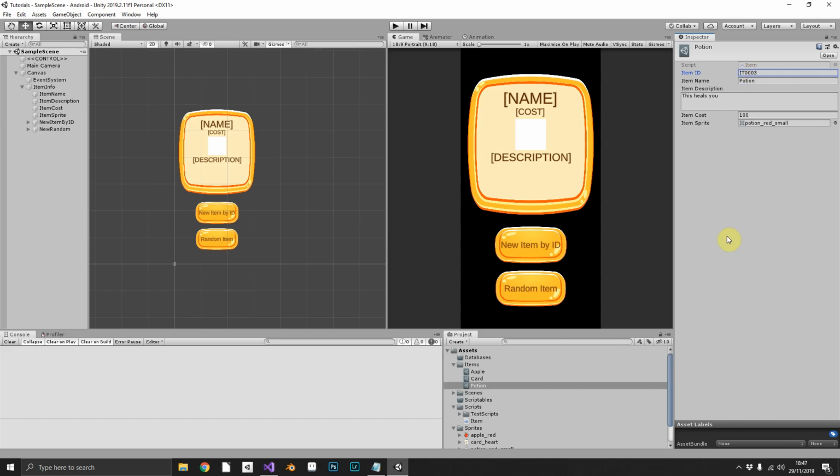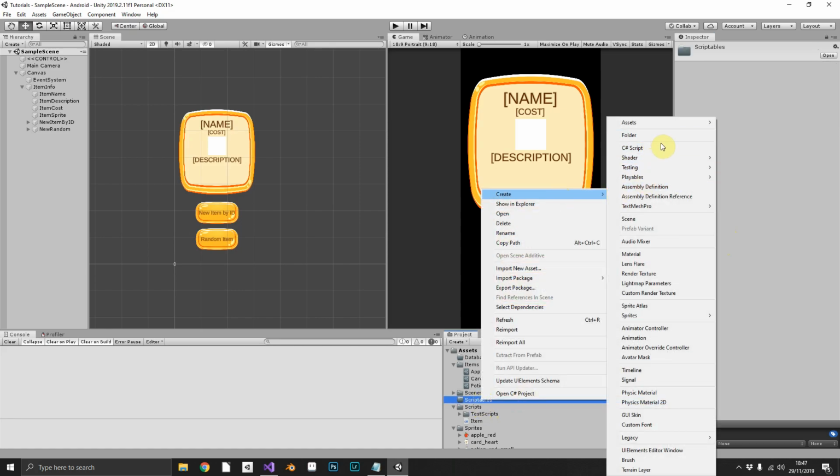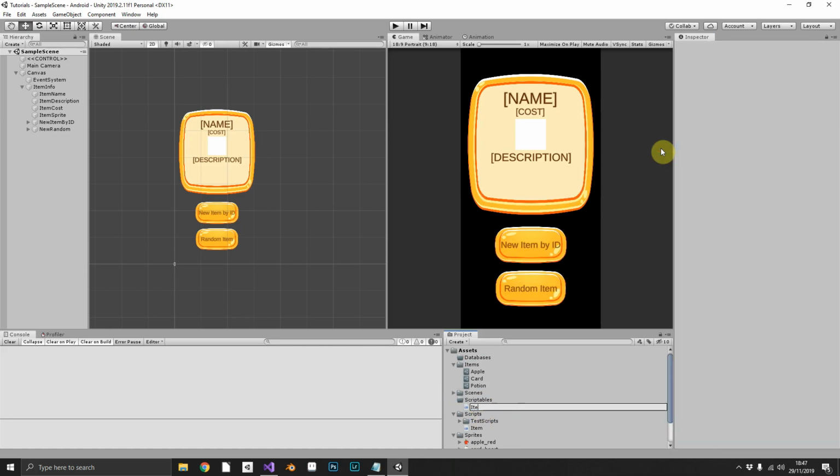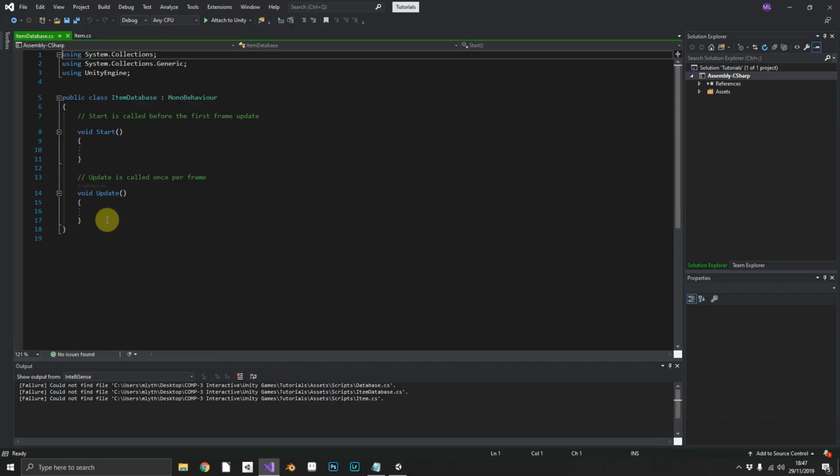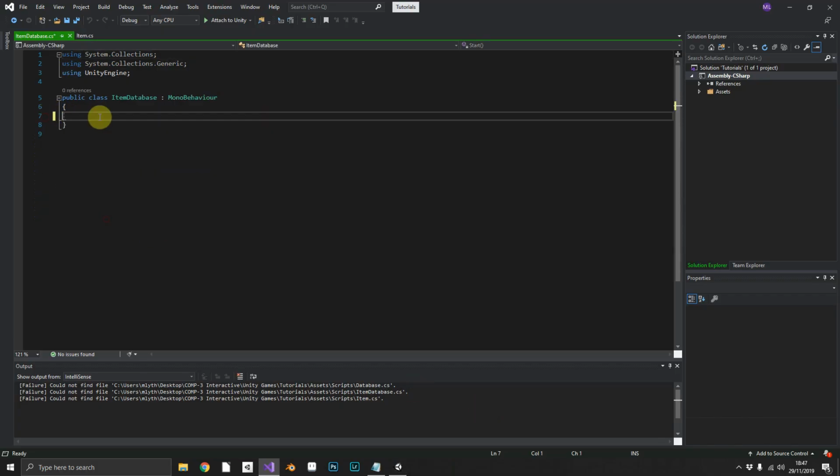Now, potentially, you're going to have a lot more items than this in your game. We're just going to use these three as our example. But now we need somewhere for them to go. So we'll just create a new C# script, and we'll call it item database. Now, if we open up item database in Visual Studio, we can remove the start and update functions.